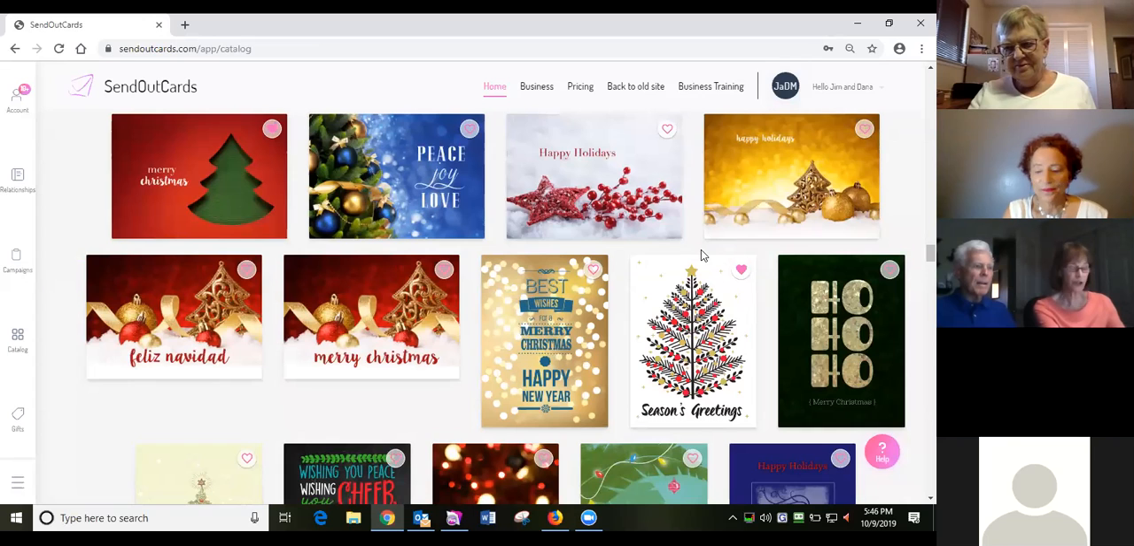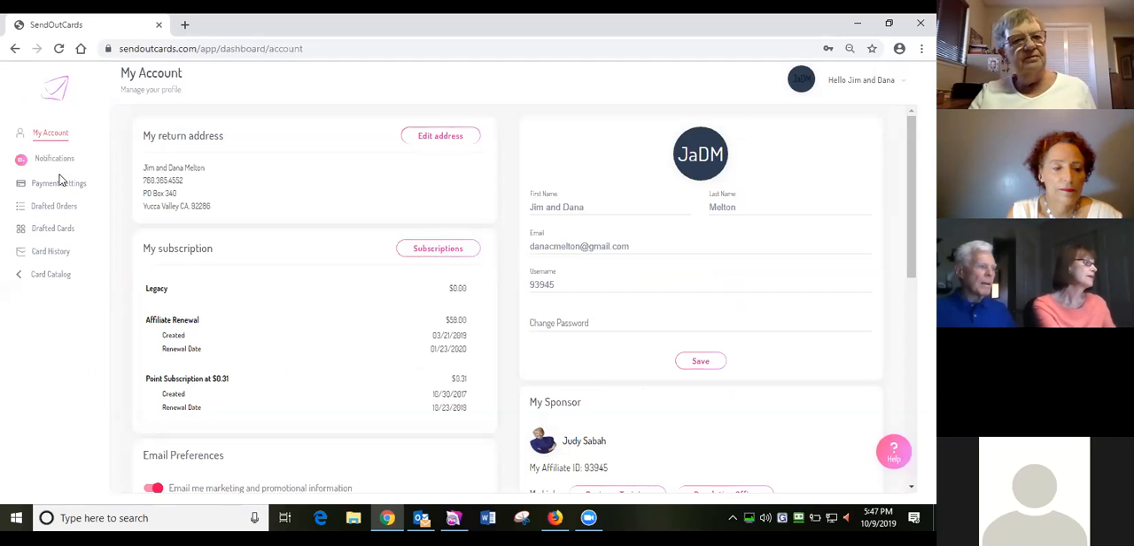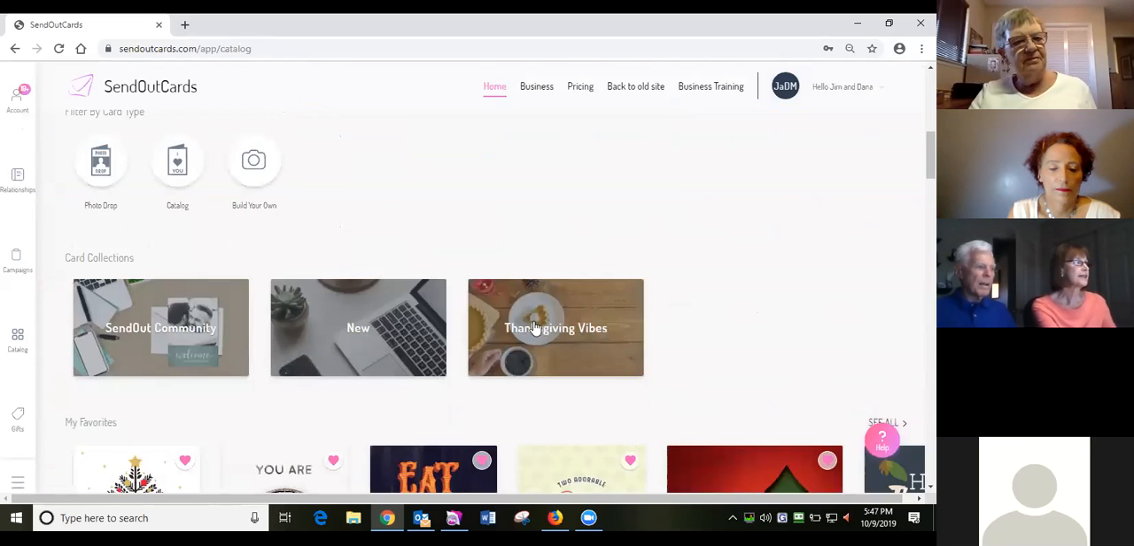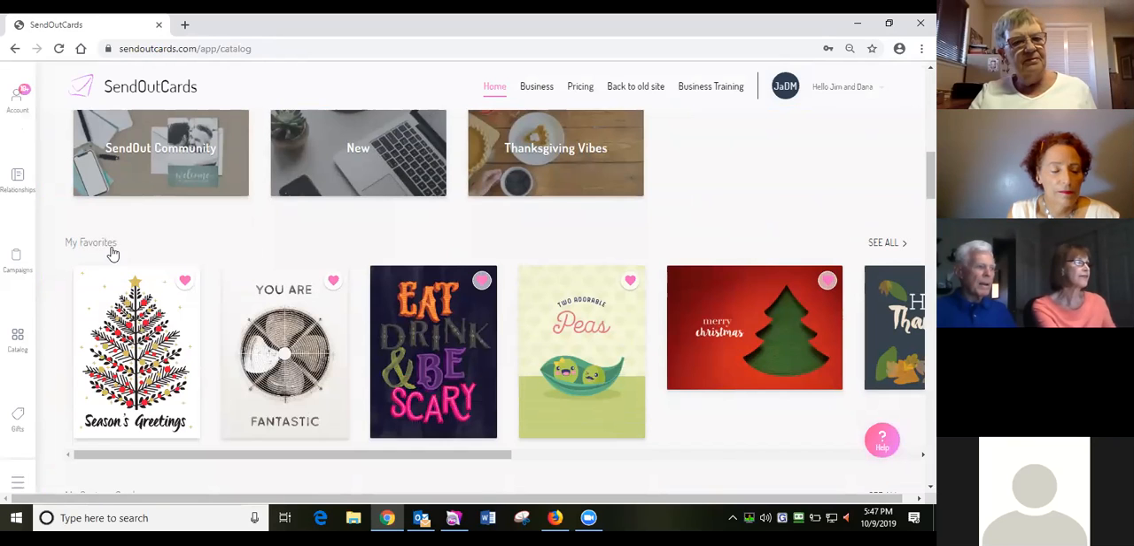And then if you want to go to the My Favorites catalog and see where that would be, we're going to go to the account area over here on the left, and then you're going to go down to the card catalog with the little arrow to the left. So my account and card catalog, and then you scroll down and you will see the area that says my favorites here. So these are all the cards that we've marked with our pink heart on it that are our favorites.